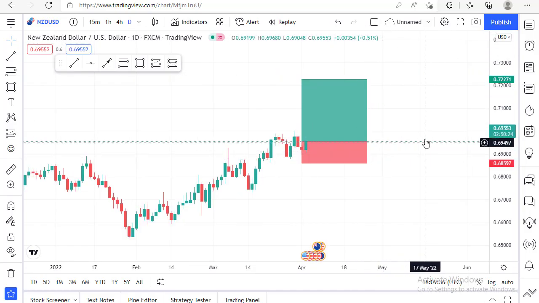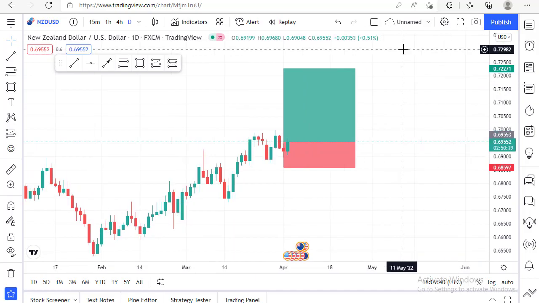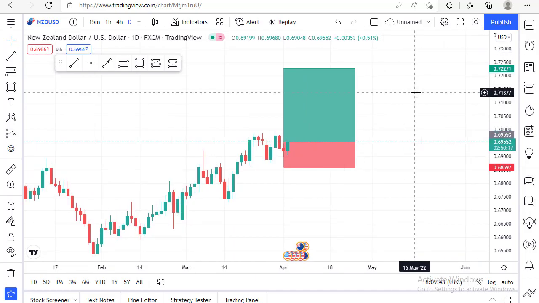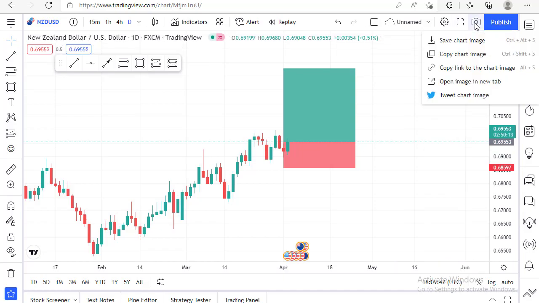So let me assume you want to send this to somebody, so that someone else can be able to use it. Or maybe you have a signal group or a trading platform where you just want to be sharing your chart. All you have to do is this place that looks like a camera. You just tap on it and click on save chart image.